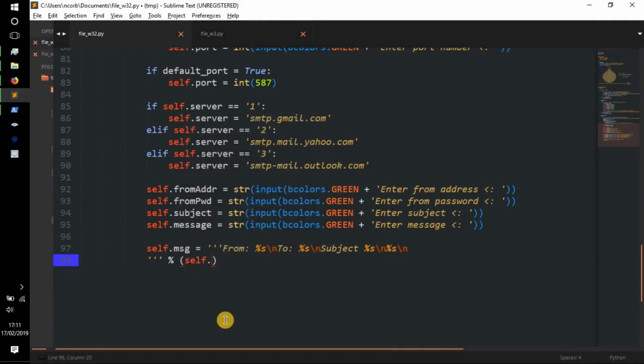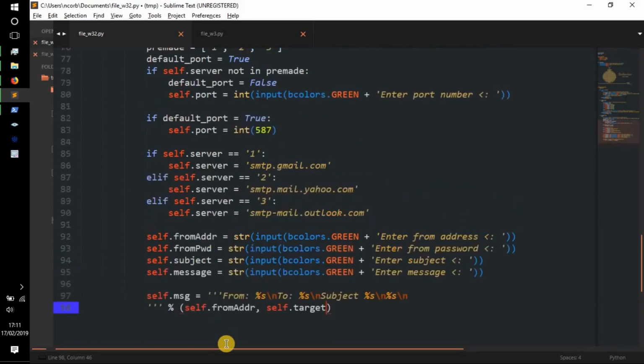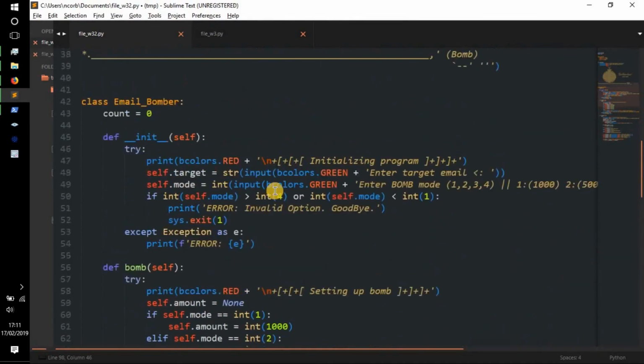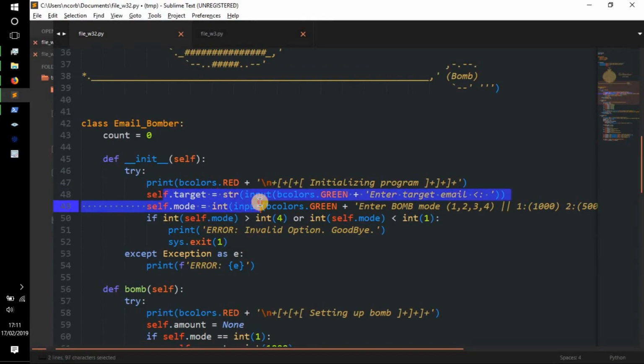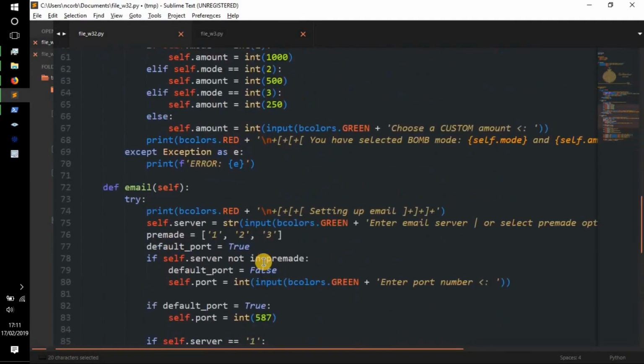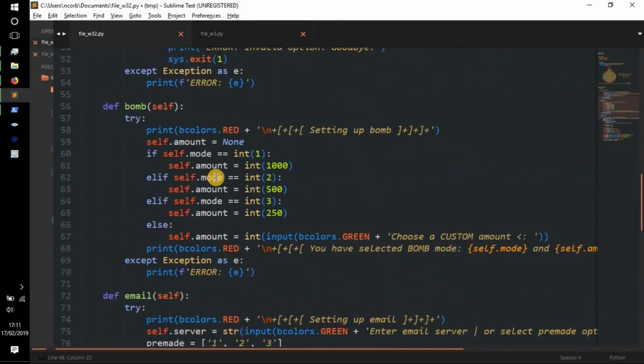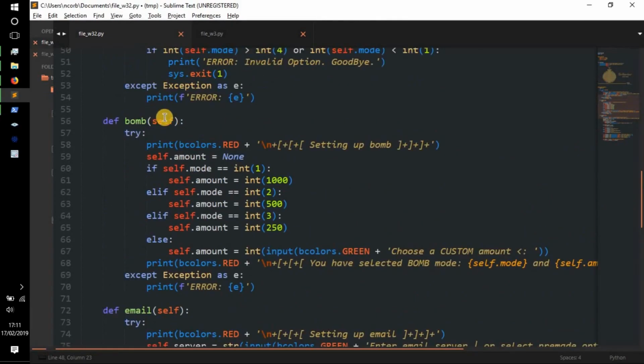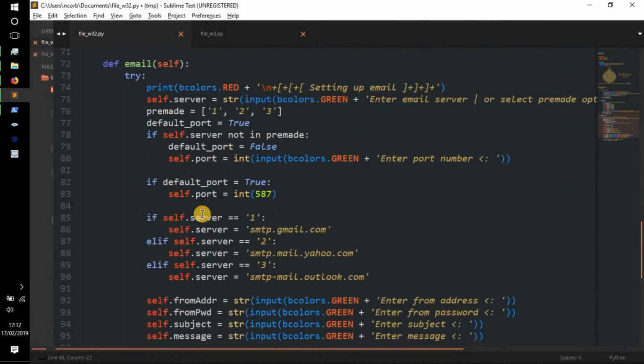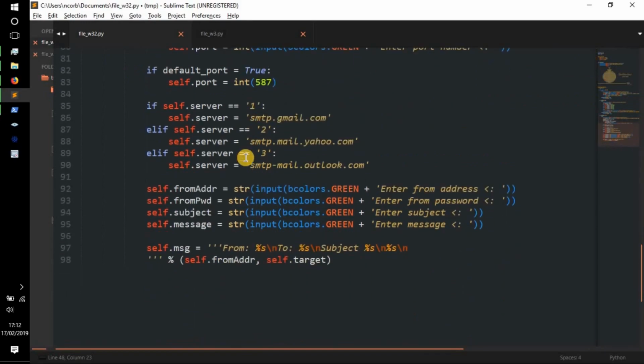So we're going to do self dot from address, self dot target, because obviously the target is where we want to send it to. So self dot target. The good thing about using classes and instance methods that have the self in, which means instance method, self dot target, is we can now use that variable in any of these methods that are using self, without having to put global or whatever. It's just really easy, it all syncs nicely together.